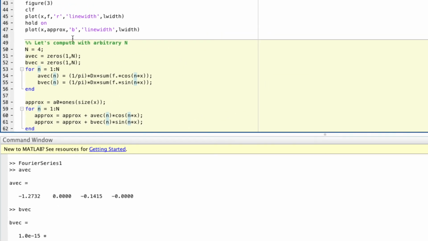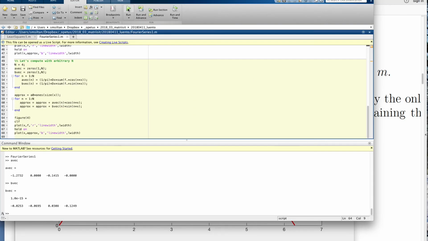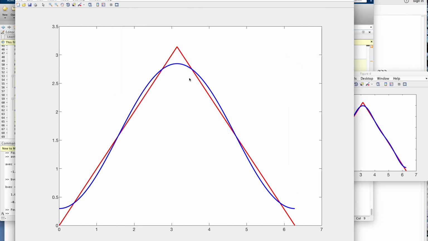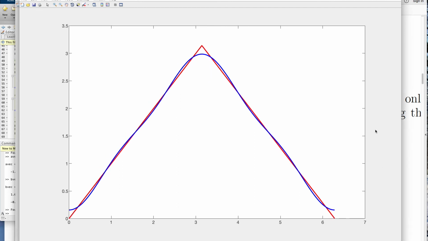Okay, and then let's make a picture. Fourth picture, and we'll see what happens. So this is the previous one with just one cosine term, constant plus cosine term, and here we have now cosine x, cosine 2x, cosine 3x, and cosine 4x terms. And of course the sine ones as well, but the coefficients are zero, so it doesn't matter. So you see our approximation is getting better.